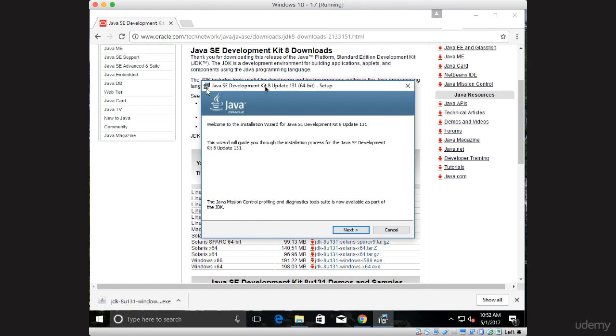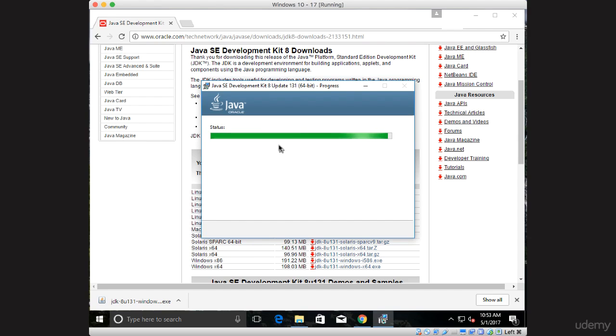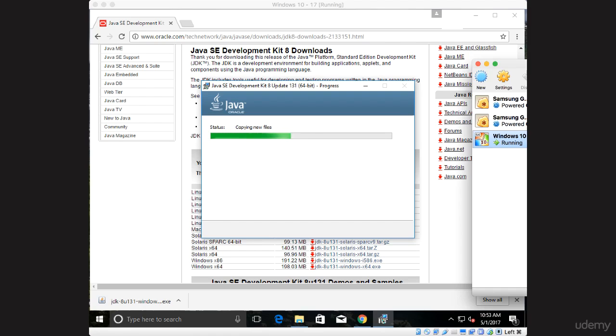And then you will see this window here that says Java SE Development Kit 8 Update 131, or depending on when you are downloading this, these numbers may change. But we're going to go ahead and say next. So what we're doing here, we're going to be installing our Java Development Kit. Okay, so that's what we're doing. And it will take a little bit of time because it's validating everything.